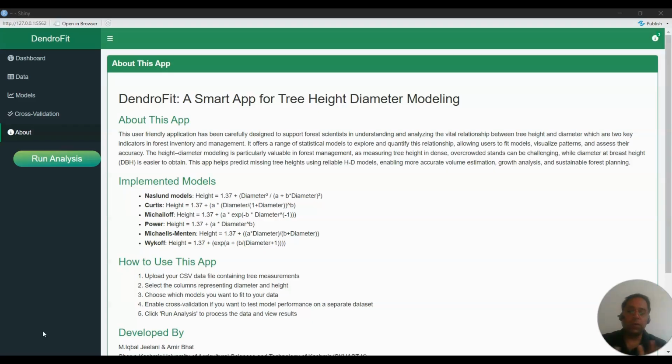Now, what are the options available in those situations? Under those circumstances, height-diameter models play a very important role. These models predict the height of the remaining trees, which are very difficult to measure, thereby reducing the cost of data acquisition. They play a very vital role in the height-diameter relationship. Ultimately, for volume estimation, growth analysis, and growing stock, all these things are interrelated.